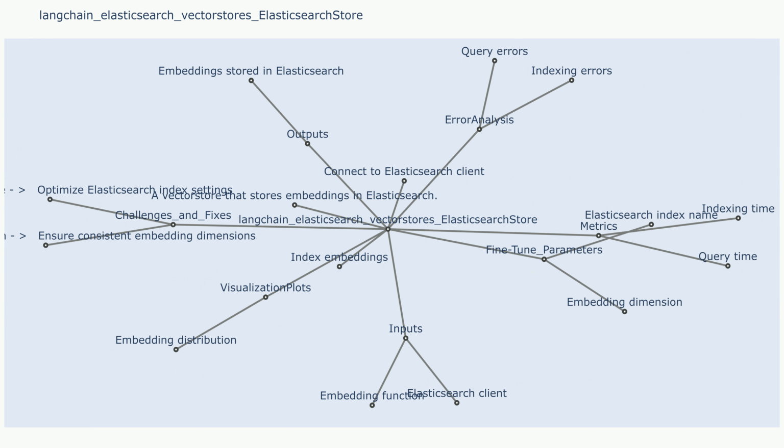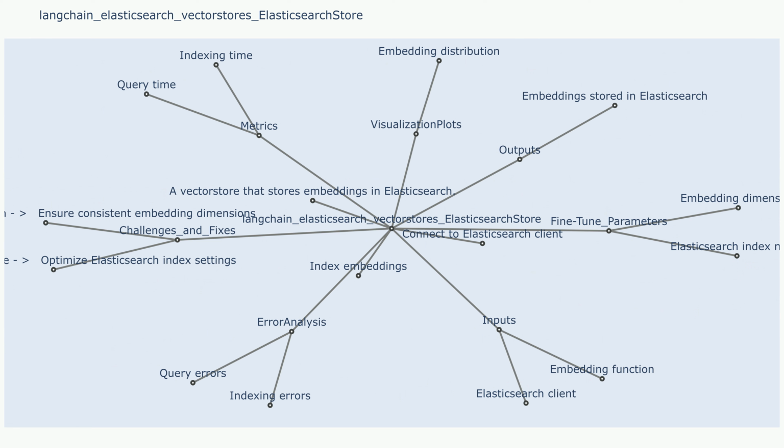Uncertainty methods. Bayesian inference: you can use Bayesian methods to estimate the uncertainty in the similarity scores and provide confidence intervals for the retrieved documents. Ensemble methods: combining multiple embedding models or search strategies can help reduce uncertainty and improve search accuracy.